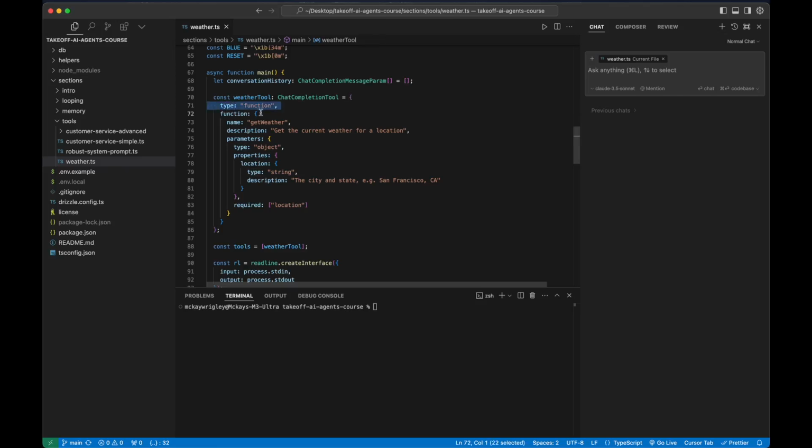So we have a type of function here, and inside of the function, we have a name. Our function name is getWeather. This is a good name because we don't have to get too cute here. That's one of the things I recommend, by the way: don't get too cute with the names.